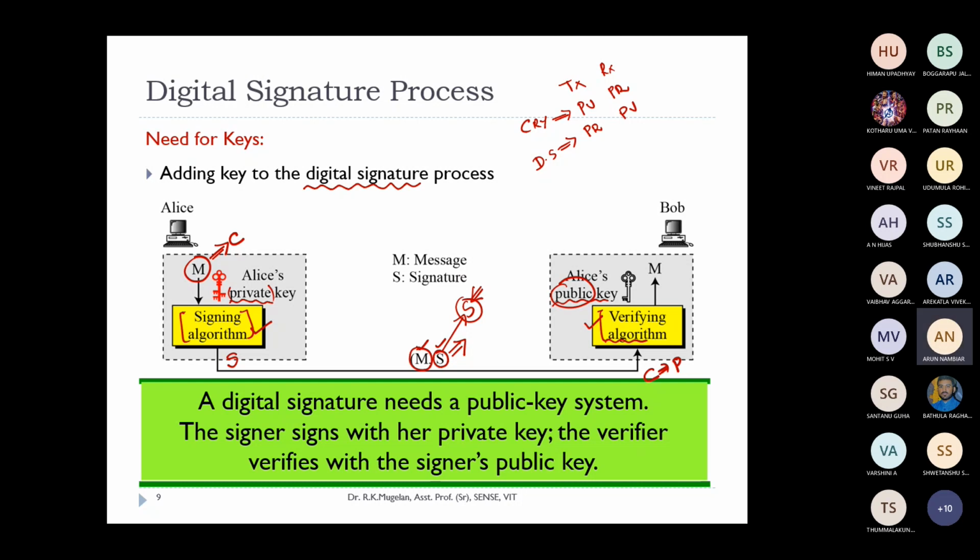Yes, both will know the signing and verifying algorithm. Like for example, if I take AES, the AES encryption process will be known to Alice and the AES decryption process will be known to Bob. Like that, if you take any digital signature algorithm, the signing algorithm part will be known to the transmitter and the verifying algorithm part will be known to the receiver. We'll see some sample algorithms.